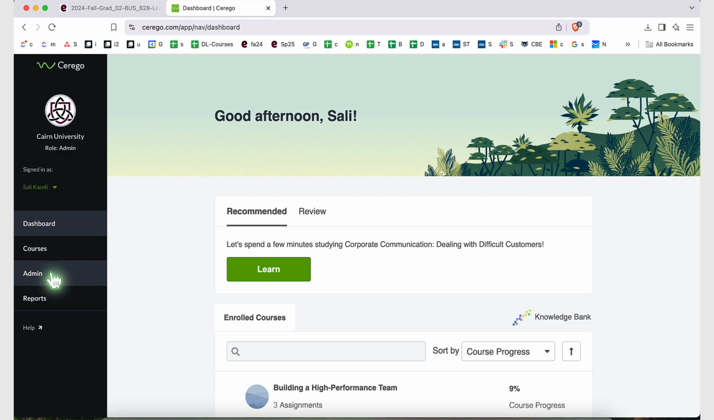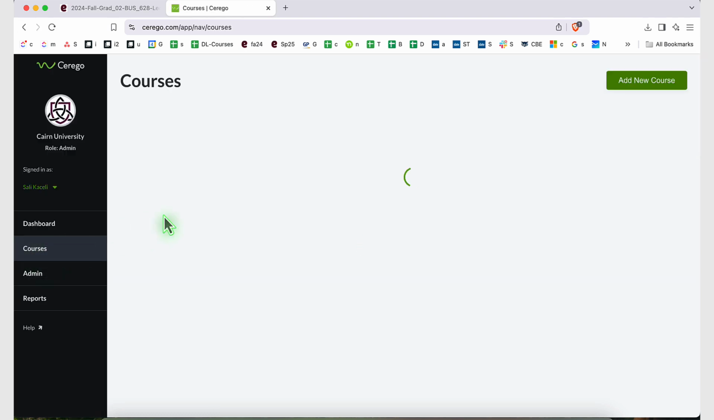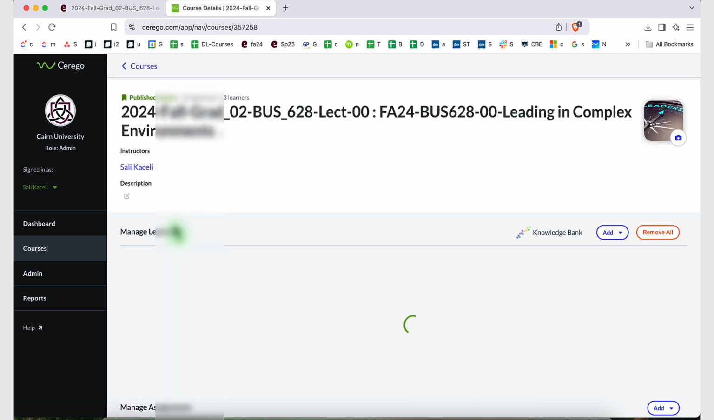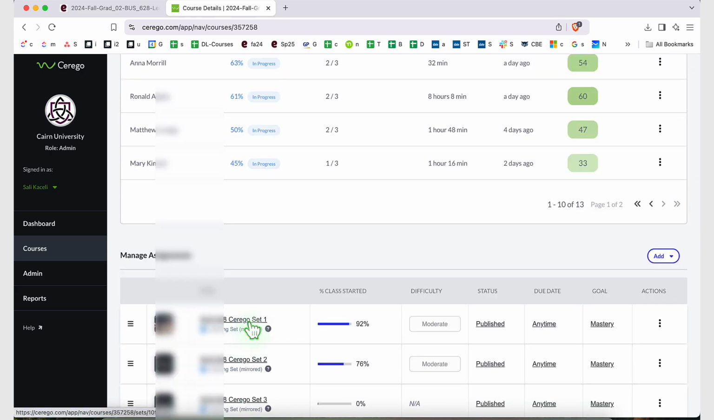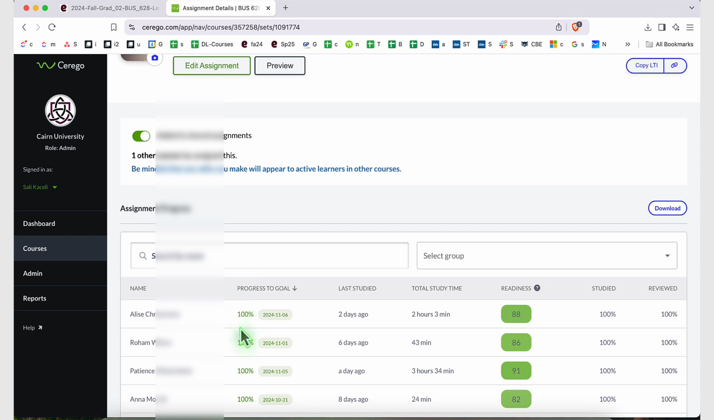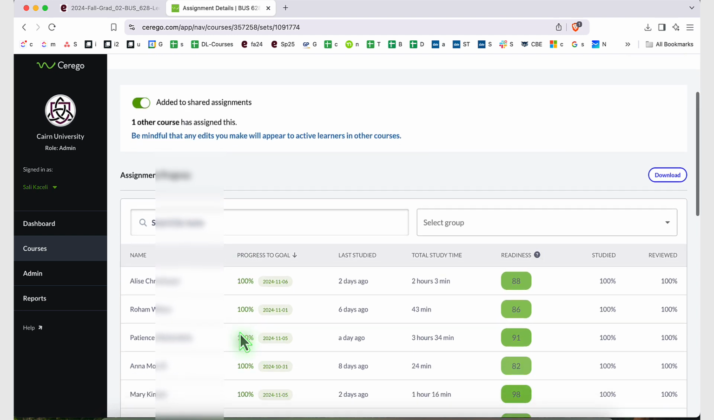passed behind the scenes. Go to Courses here on the left, and then locate the course that has the year and the term, not the one that doesn't have the year. Then click on the course and scroll down, go to Learning Set 1, and you should be able to see the scores for the student activities.